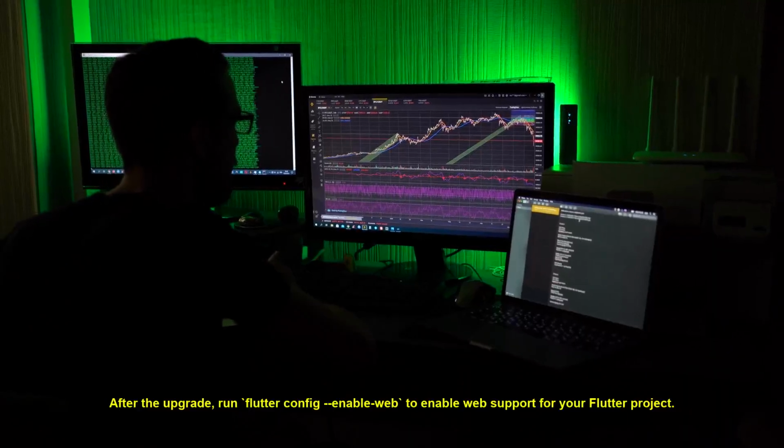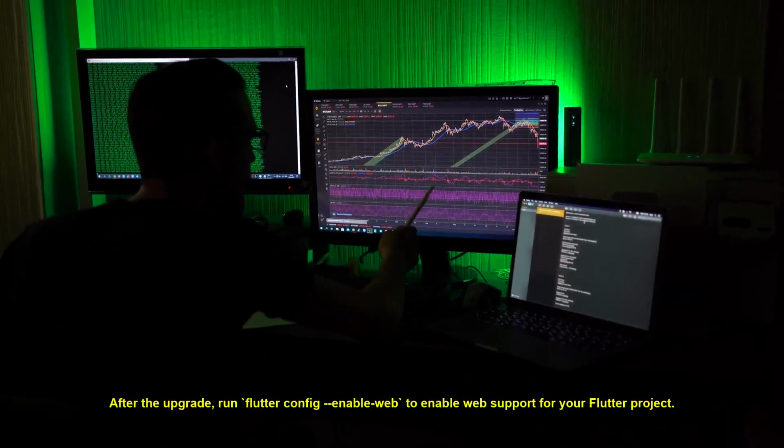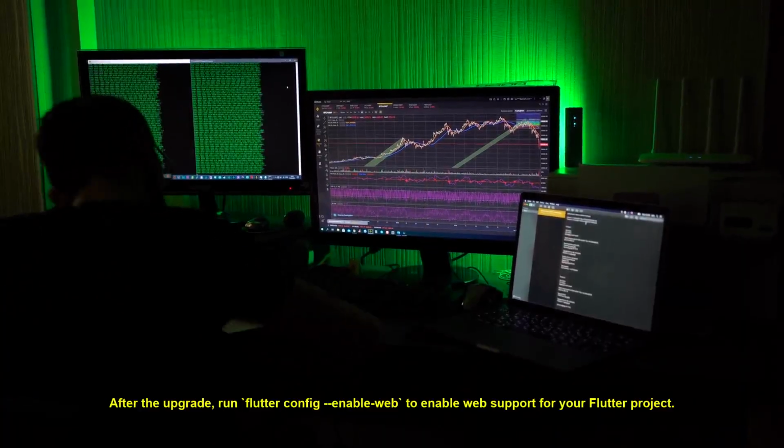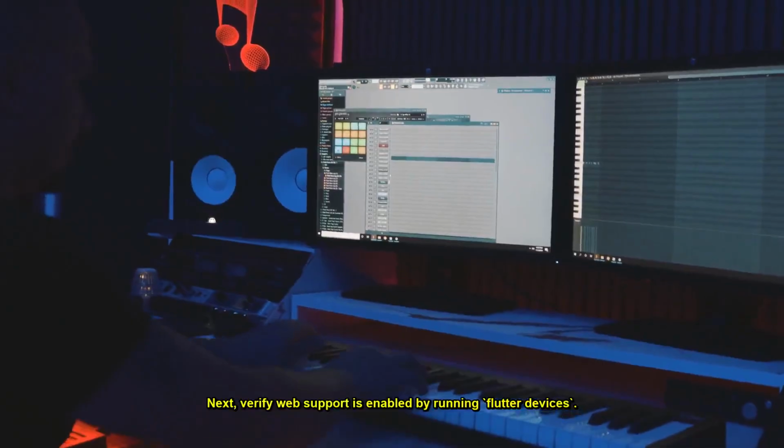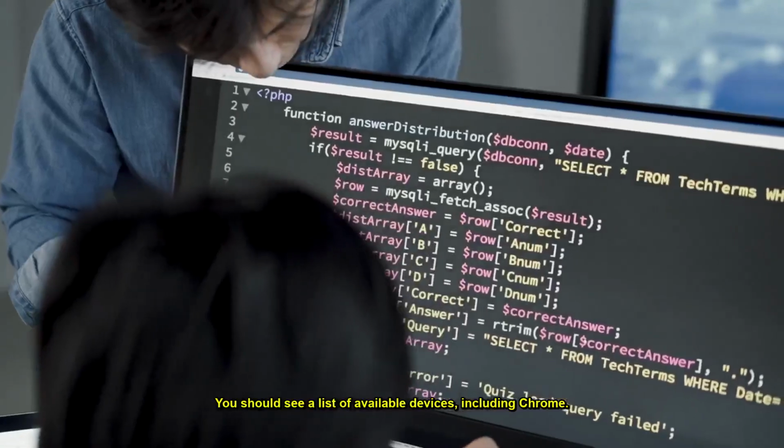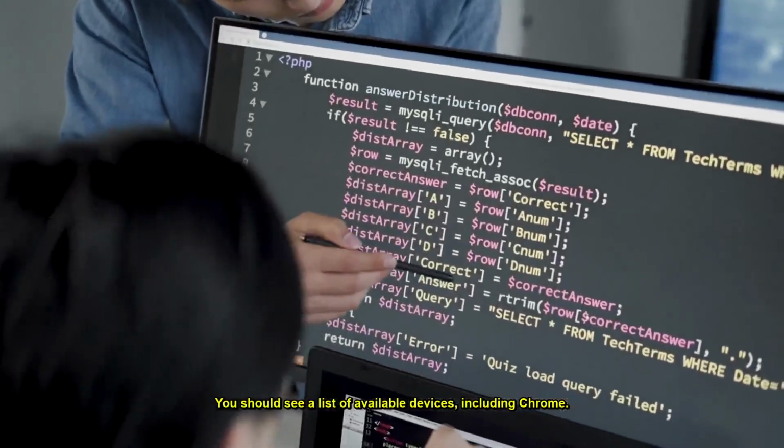After the upgrade, run flutter config --enable-web to enable web support for your Flutter project. Next, verify web support is enabled by running flutter devices. You should see a list of available devices, including Chrome.